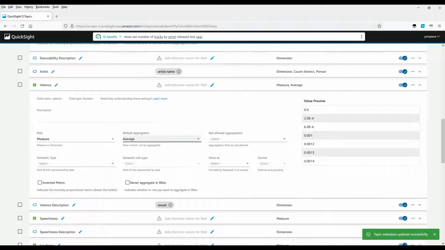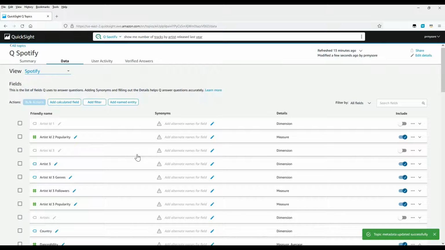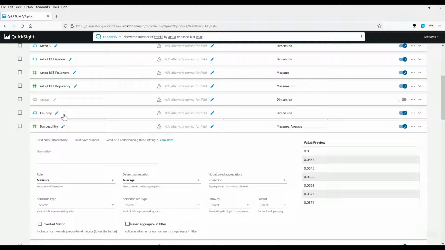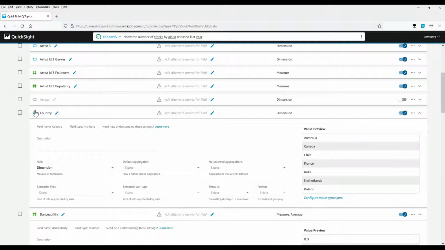The other thing I want to point out is the country field. If you open up that, this data is augmented, so keep that in the back of your mind. But you see here the value previews, these are countries. Now, you saw in the demo that when I asked a question by country, it automatically defaulted to a map visual. So if we want Q to understand it is a geo field, simply go to the semantic type and set this to location.